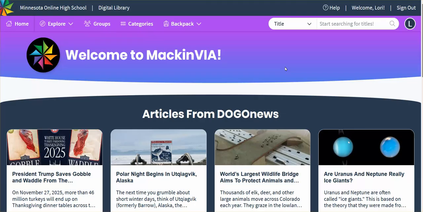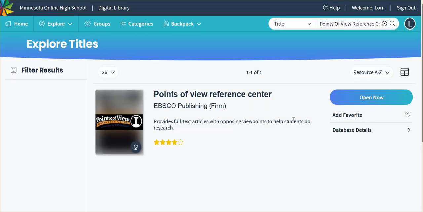There's a couple of different ways to access databases. I'll show you both. The one that we are using this week is called the Points of View Reference Center, and you can see I'm typing it into the search box here and it pops up right there. So this is the database that we're using this week.